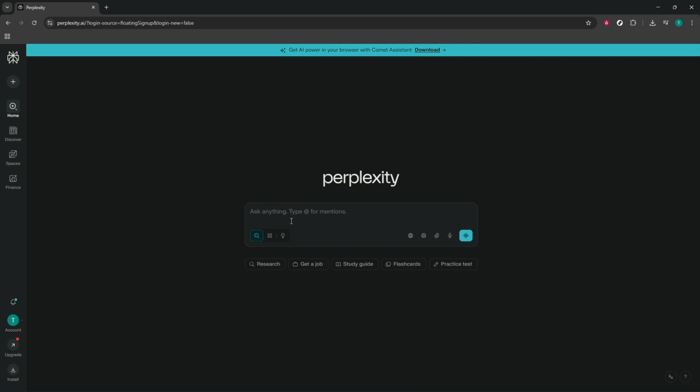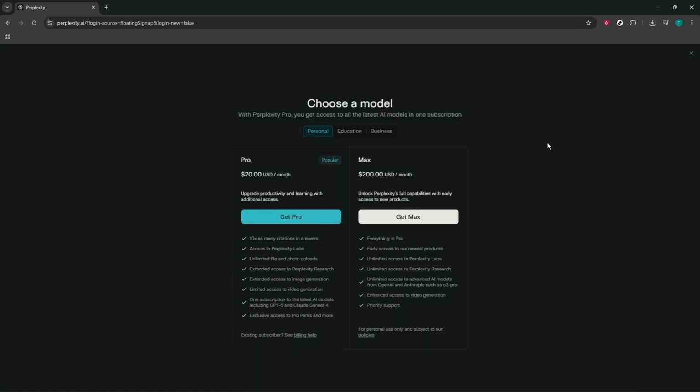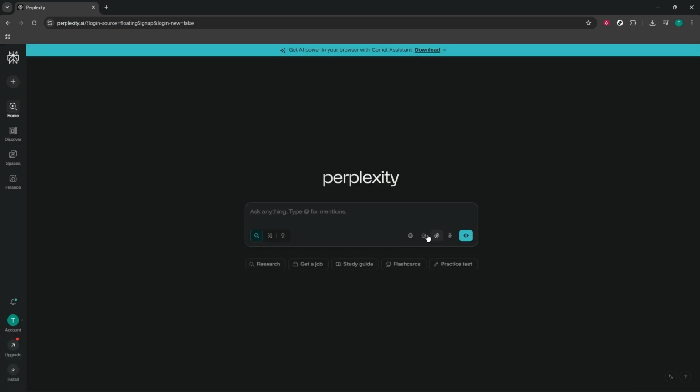Once you're in, find the model selector. Depending on your layout, it's typically near the top of the chat area or close to the input box. Click it to open the model menu. You'll see a list of available models. Look for Claude Sonnet 4.5 in the list and select it to set Claude as your active model.